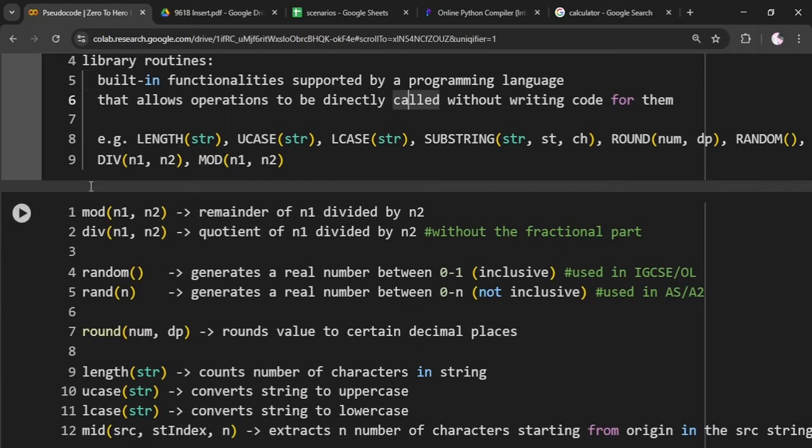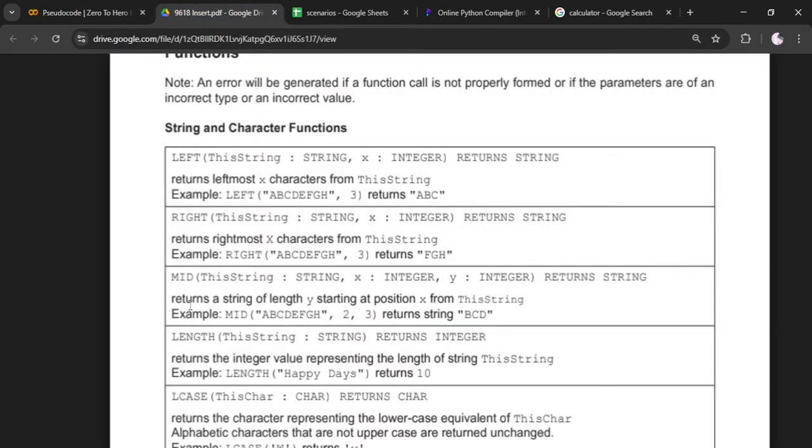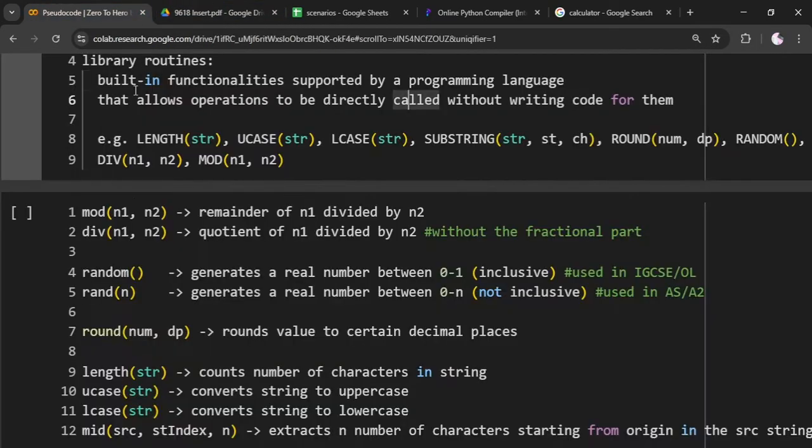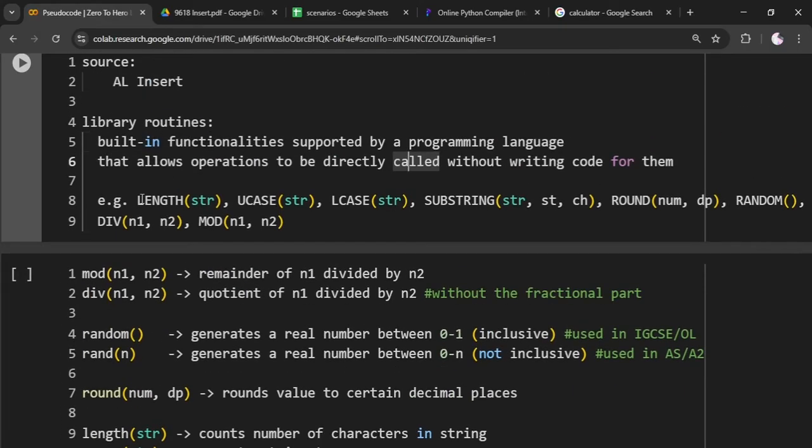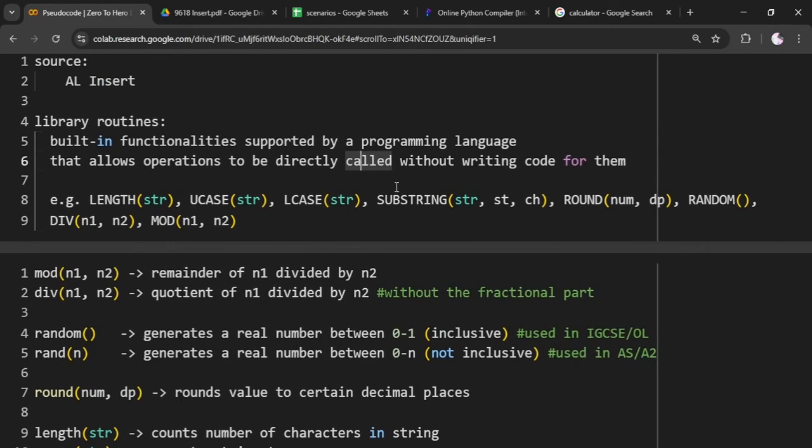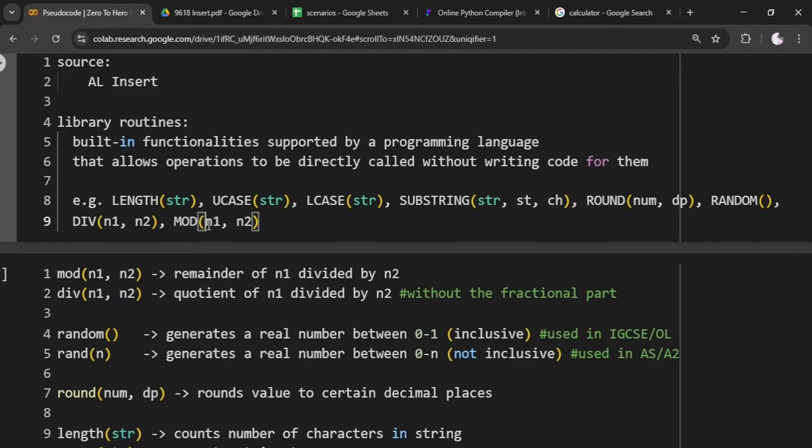So these are the functions that we have. We have left, right, mid, length, lcase, ucase, etc. Some of the important ones here would be length, ucase, lcase, substring, round, random, div, and mod.